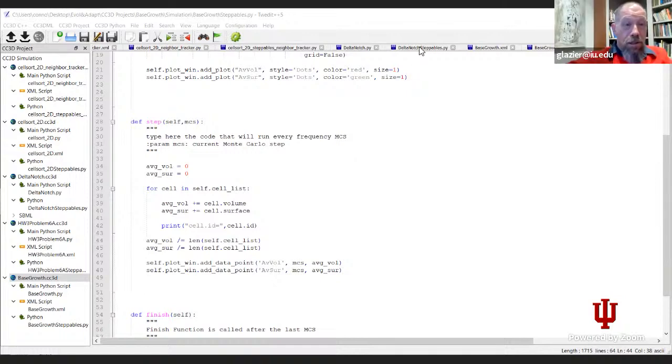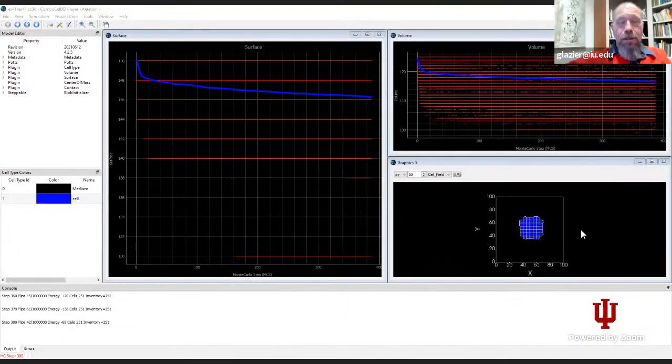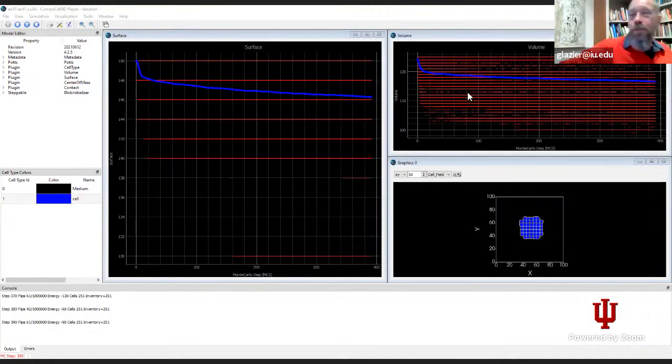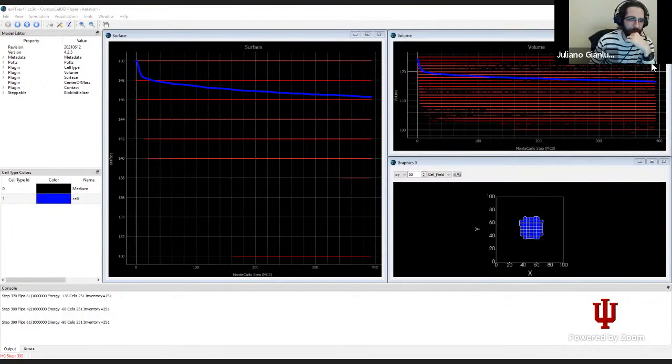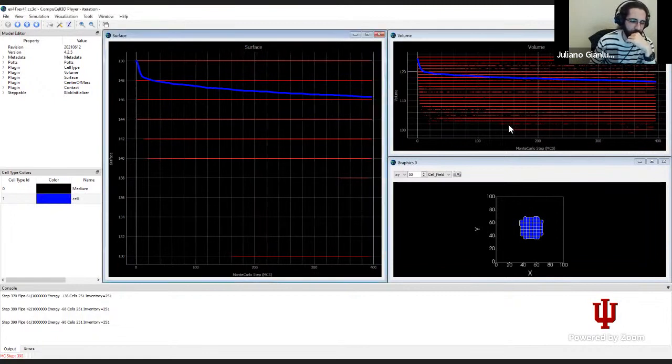Cool. Did anybody else have a different solution? Juliano? I do. So, let me show the code. Well, first let's show CompuCell. I have it running there. I have the two plots, one for surface, one for volume, with all of the cells individually as red dots and the line, the mean.